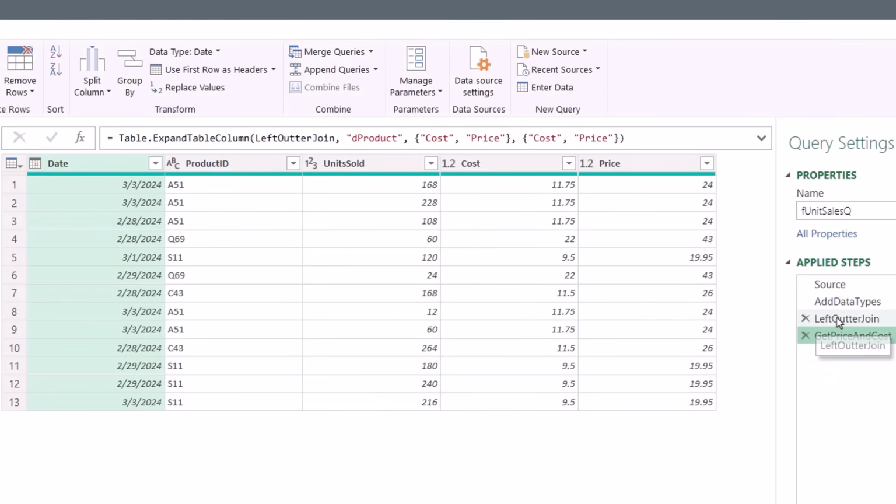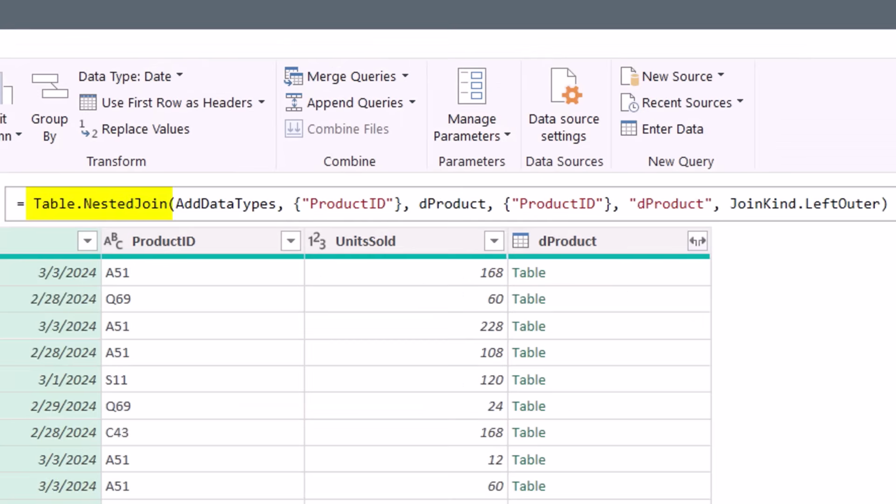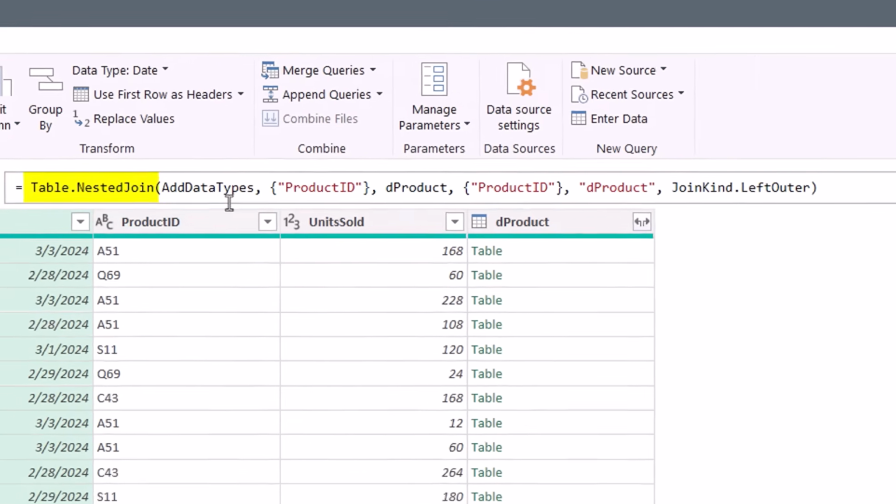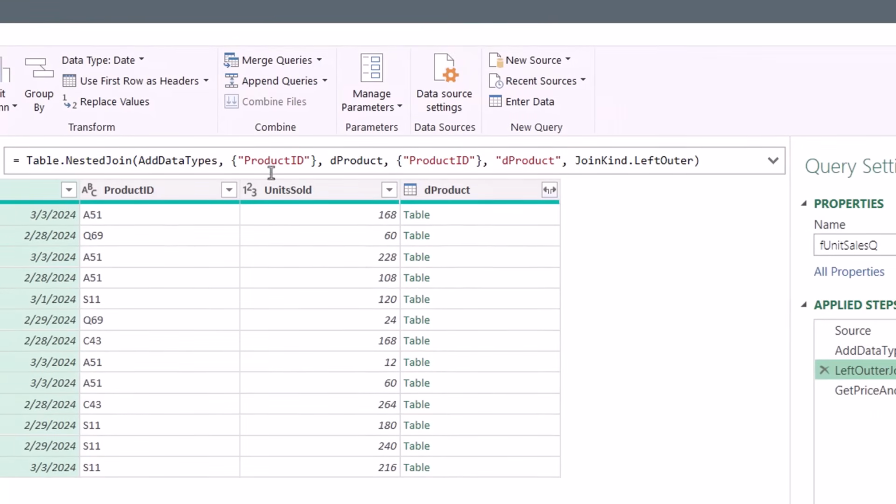Now, if we go back to the previous step, we can see the function that performed the join. Table.NestedJoin. There's the table from the previous step. There's the foreign key from that table. There's the lookup table. There's the primary key. These 2 columns are what connected the 2 tables. That's the name of the new column. That's a default name. And there's the join kind. So the same function, Table.NestedJoin, is used. And then you just change the join kind.